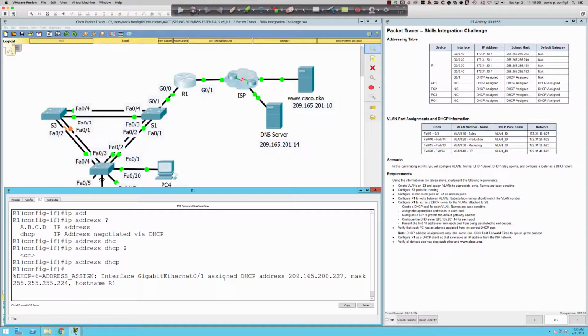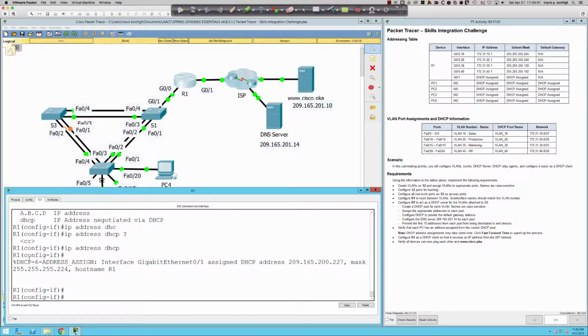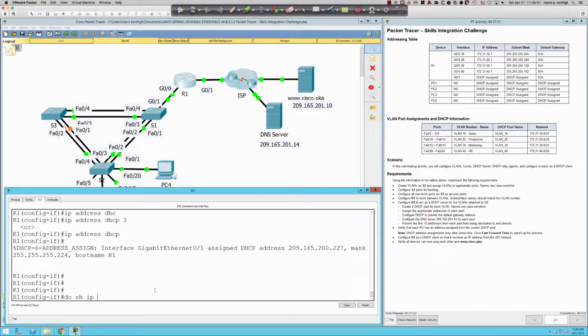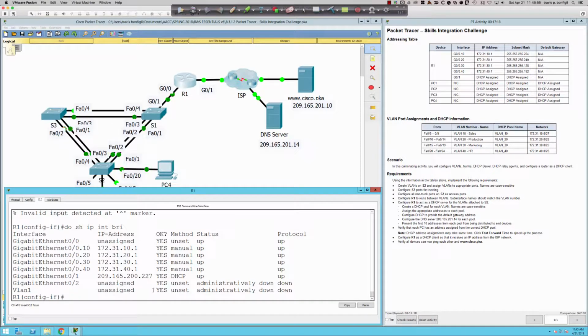We should see a DHCP syslog message, and we did, address assignment, right? Severity level 6. Okay, so informational. And then we get the rest of the information, and it shows me the address and the mask. So now when I say do show IP interface brief, we see that that is the address that we have been assigned.